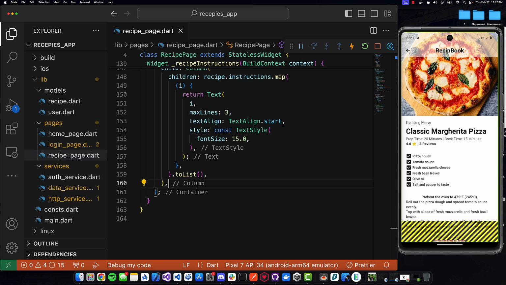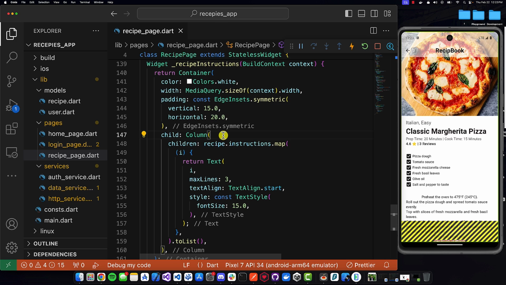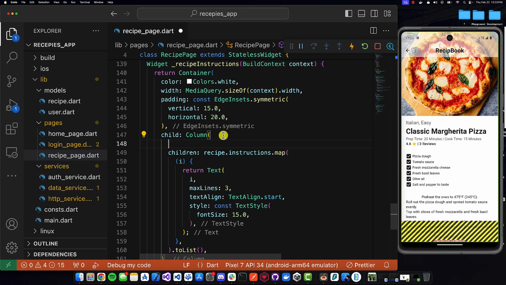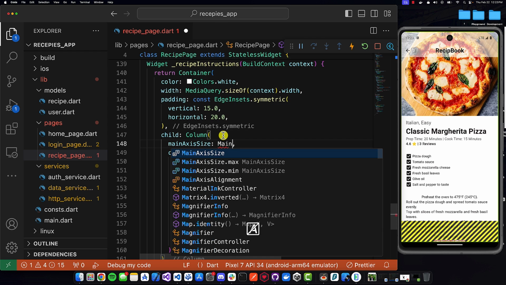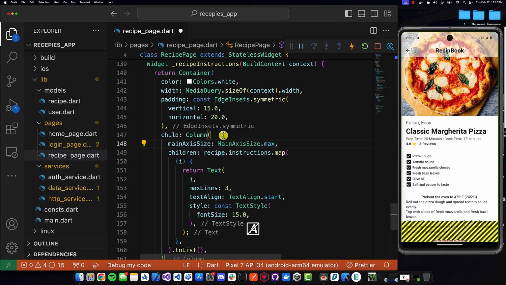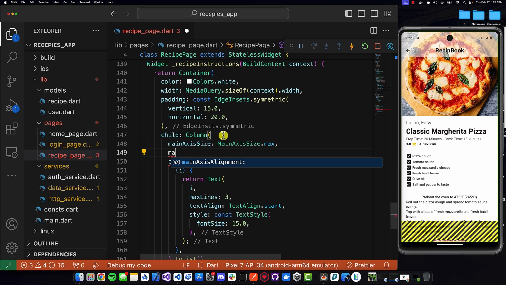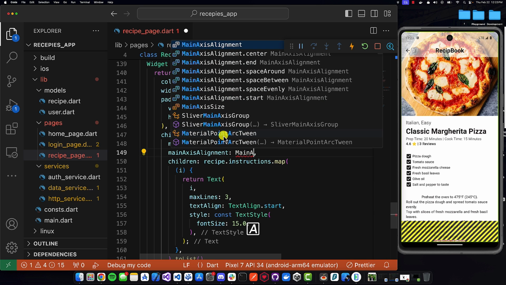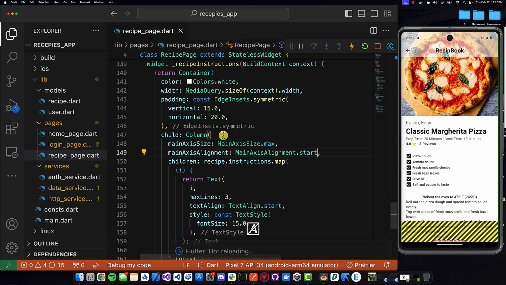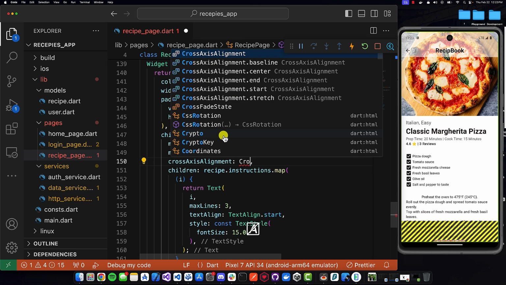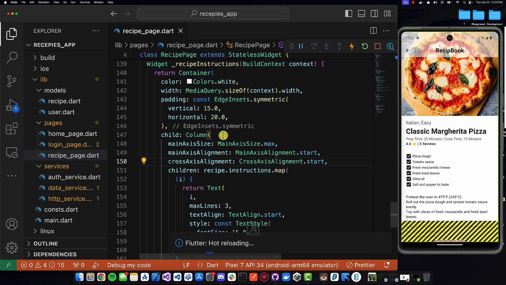So now that this is done, the last thing that I'm going to be doing is fixing up some of the actual parameters on my column to fix the alignment. So the main axis size will be main axis size dot maximum. I want to, on the main axis, align the children from the start. So I'll do main axis alignment dot start. And then for the cross axis alignment, I also want to do dot start, and this should put everything on the left side. And that's pretty much it.